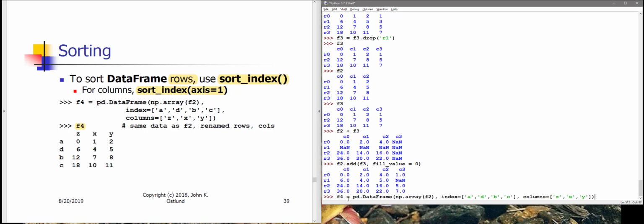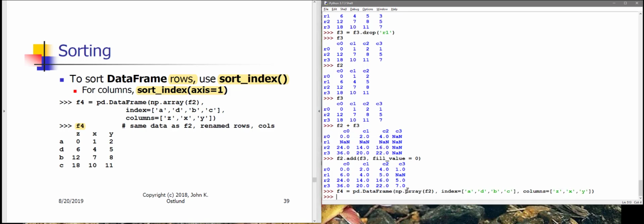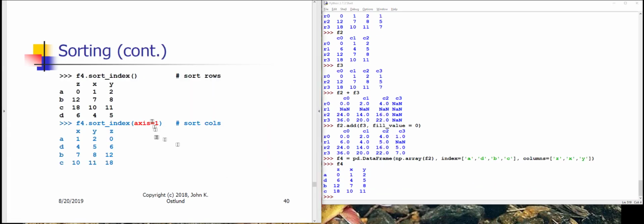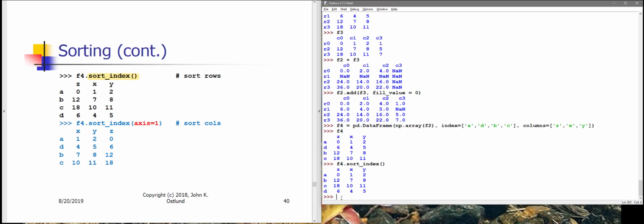All right, so I've got this thing typed in. Basically what we're doing is we're grabbing the data from our F2 data frame, and we're creating new row labels and new column labels that happen not to be sorted alphabetically. To sort the rows, we can simply say F4.sort_index(). Now, that doesn't actually modify F4. That simply returns a copy of F4 with the rows sorted according to their labels.